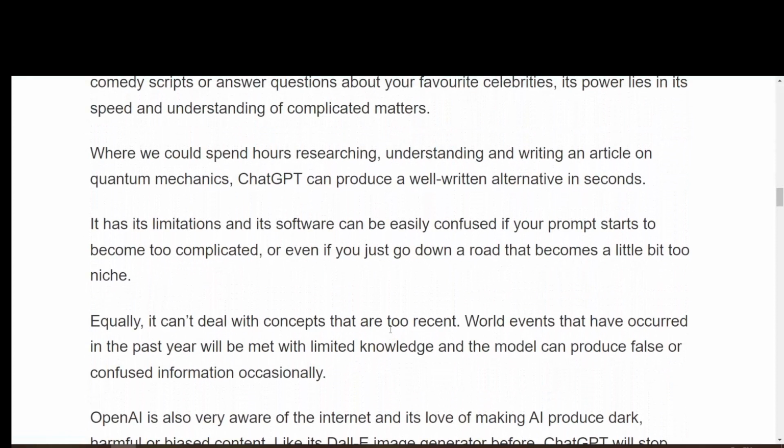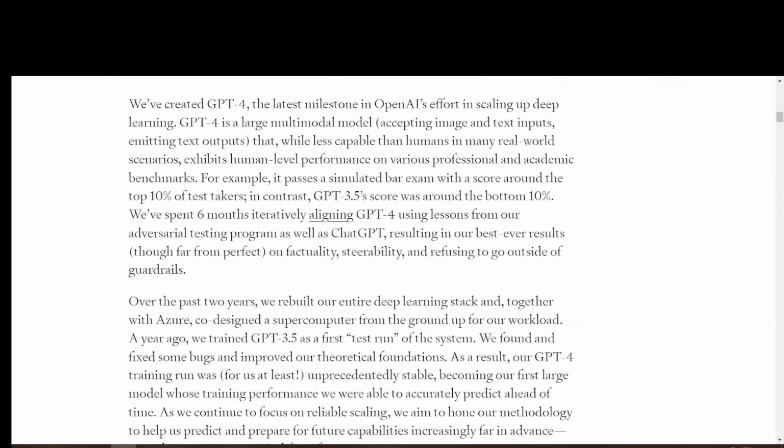Now, let's quickly dive into ChatGPT-4. What is it about? This ChatGPT-3 is already amazing. What is it about ChatGPT-4 that we should be expecting?